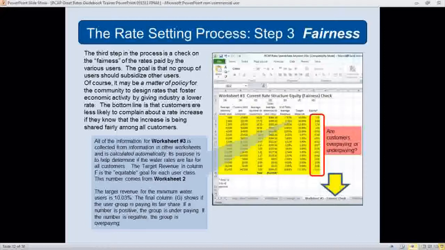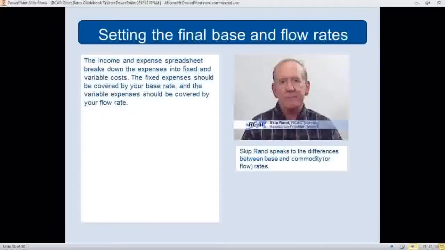And I can tell you this right now, you're not going to get it so it's all exactly perfect. It will not happen, but you're doing the best that you can to be as fair about the rates and who's paying their fair share as you can. Go on to the next slide.